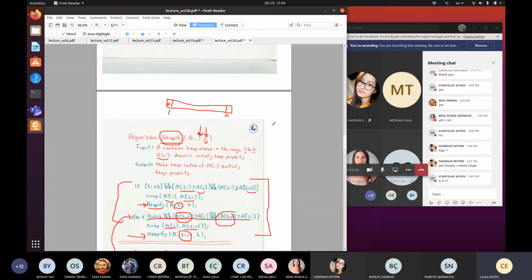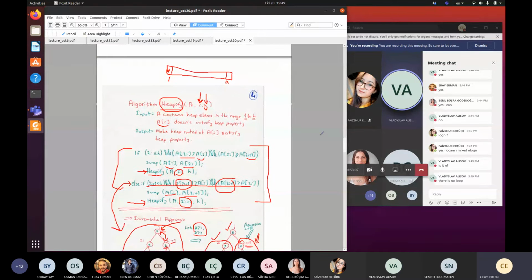Okay, Vladislav has a guess that it is n. Why would it be n? To make the discussion easier, you can turn on your microphone, Vladislav. So there is no loop. Every line goes like a constant, I guess. That's only a guess. I'm not sure about it. If for the whole algorithm we don't have any loops and all lines consume constant time, the algorithm would just be constant time.